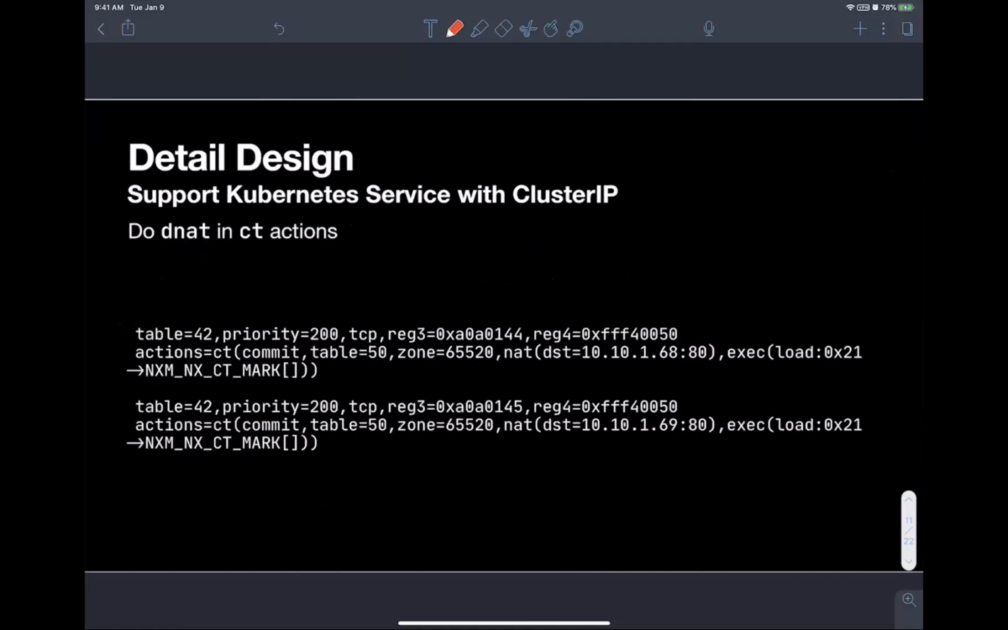Table 42 takes responsibility for endpoint DNAT, and each endpoint has a flow to match it. The flow matches the IP which we stored before, and the port, and matches the service flag. And then it does DNAT of the destination IP from the service IP to the endpoint IP, and loads the service CT mark 21.